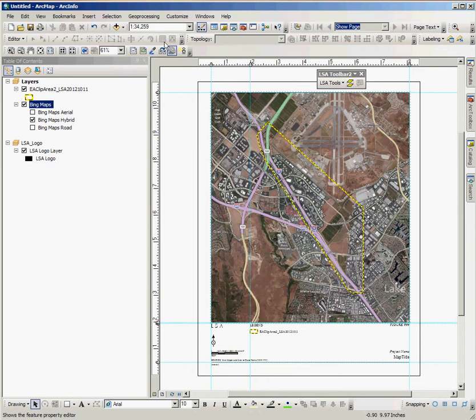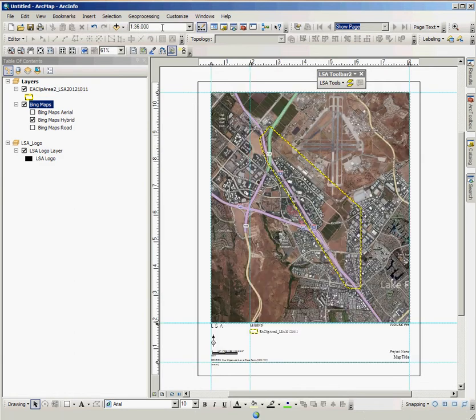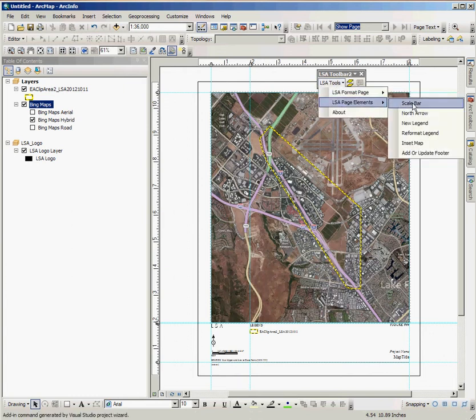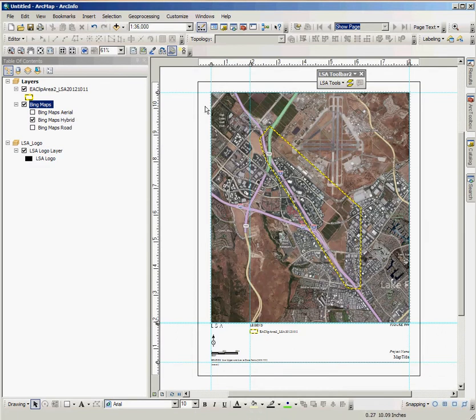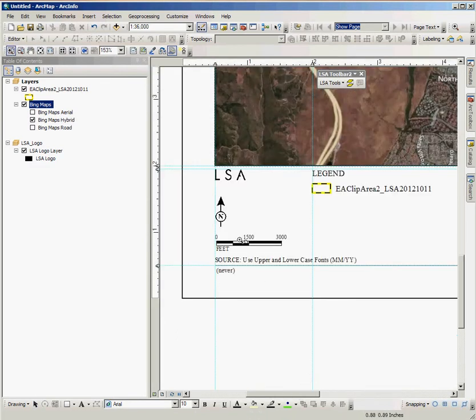Now, let's say I want to zoom out just a little bit more, but I also want to pick a scale that's divisible by 12. So I'm going to pick 1 to 36,000. I can now go back into the LSA toolbar format and just click on the scale bar, and let's zoom in so we can see it did indeed reformat the scale bar. Now the scale bar is going to be 1 inch.